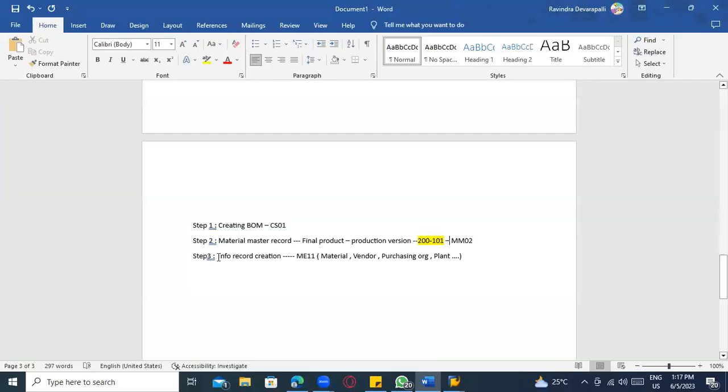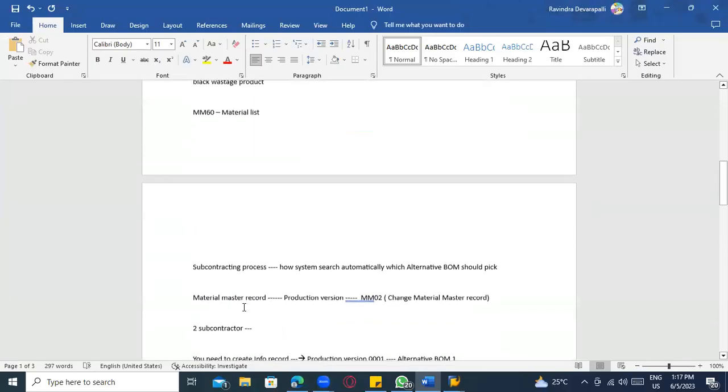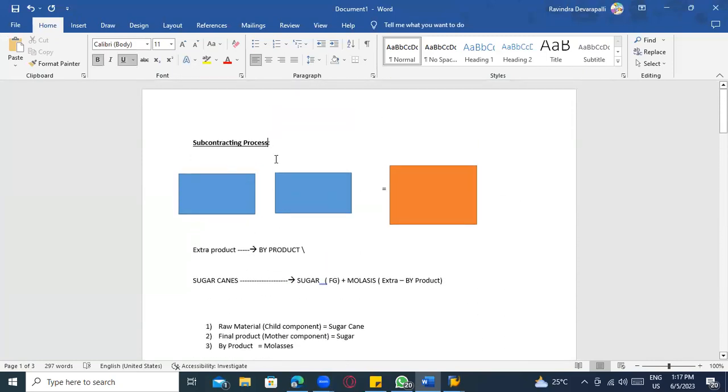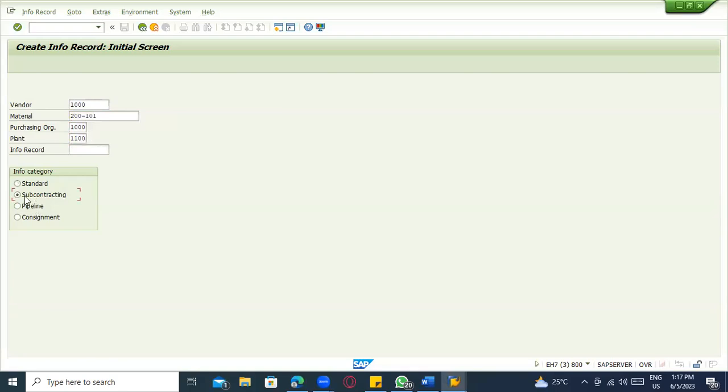Now, this is a special process. As we discussed earlier, the P2P cycle is a normal process and this is a special stock process. So you can see here there is a subcontracting info category. From an interview point of view, the panel will ask, if I want to create the info record for the subcontracting process, what selection will you make in the selection field? You must say the info category must be subcontracting. Then it will be only for the subcontracting process. Clear?